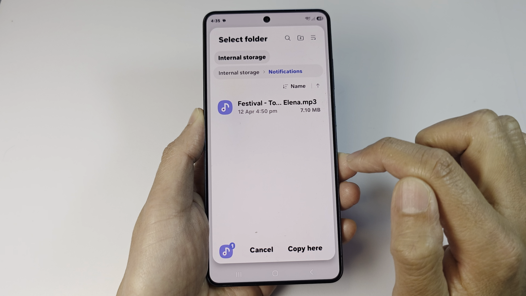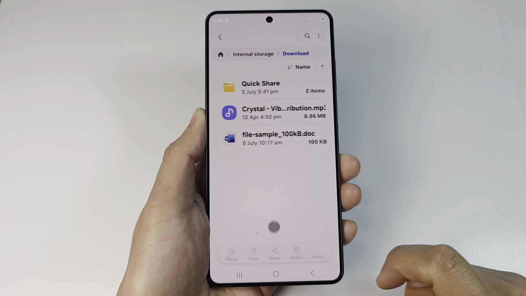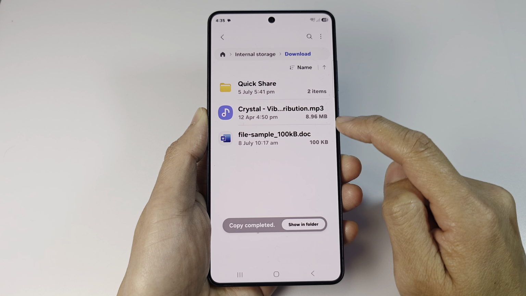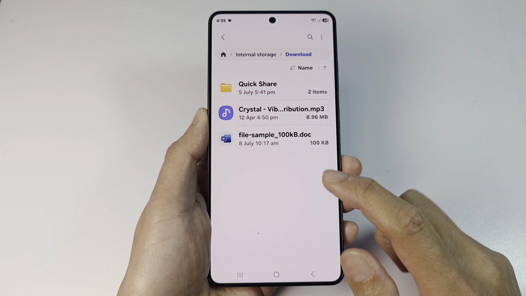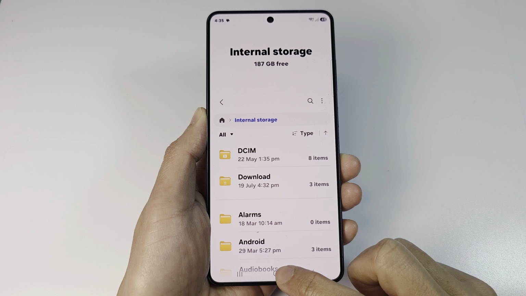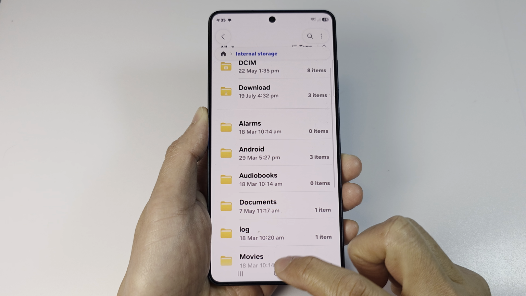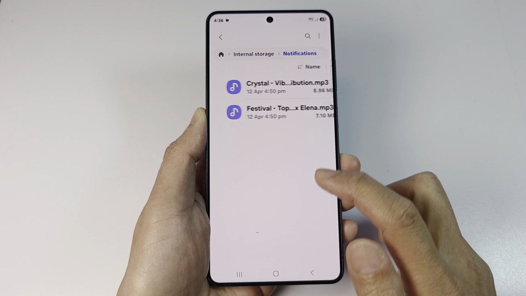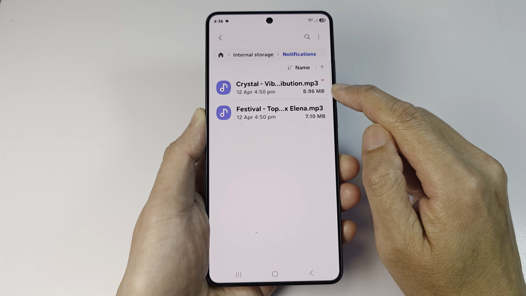Okay, so we go into that folder and then tap on copy here. Okay, so that file has now been copied to the folder. Then we go back. Okay, so we go back into the notifications folder and make sure that song is there.